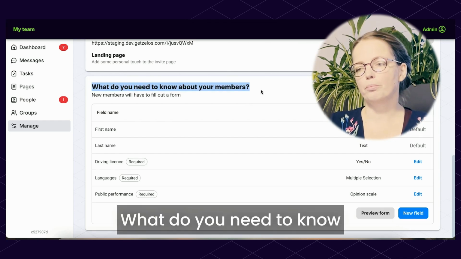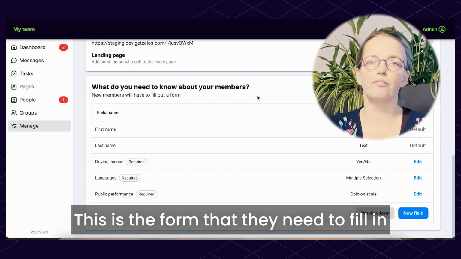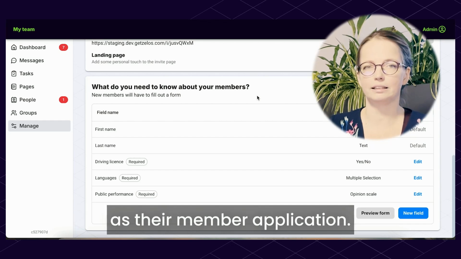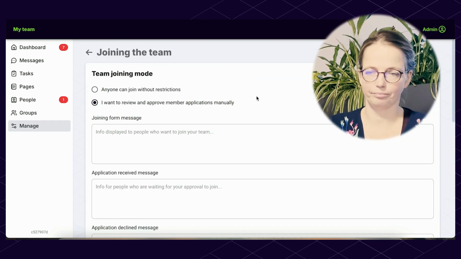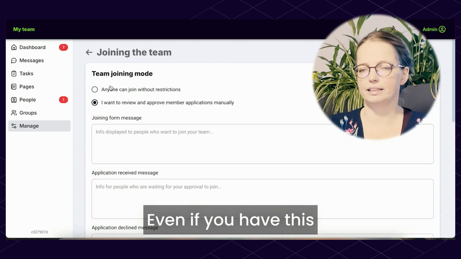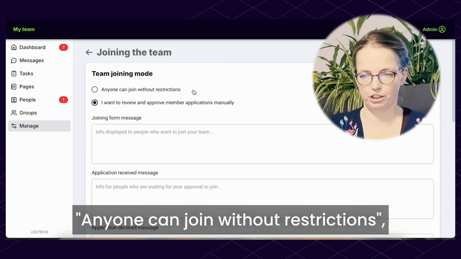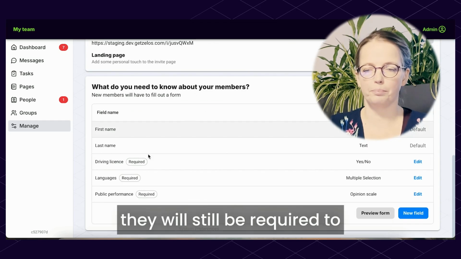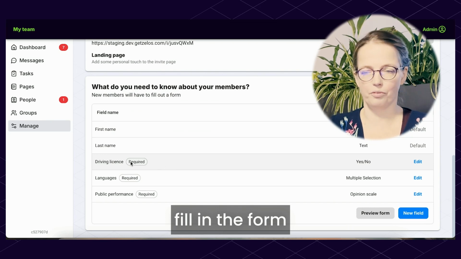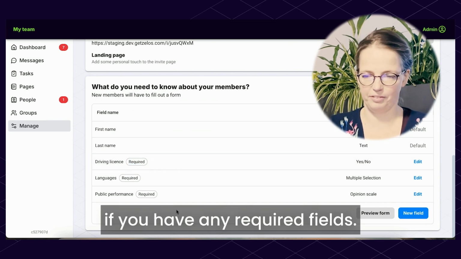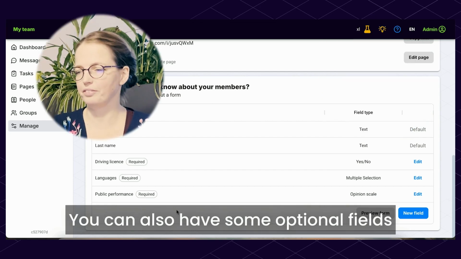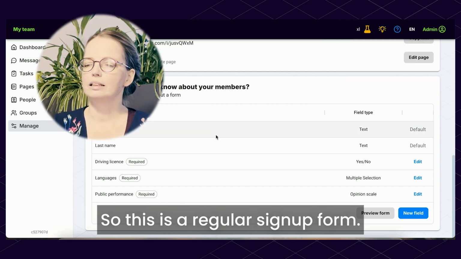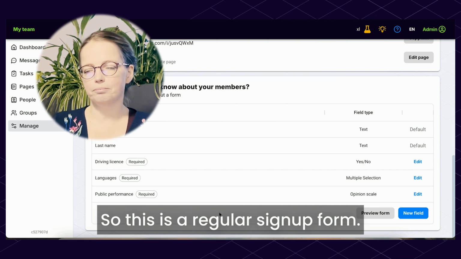What do you need to know about your members? This is the form that they need to fill in as their member application. Even if you have this, anyone can join without restrictions. They will still be required to fill in the form if you have any required fields. You can also have some optional fields if you want to. So this is a regular sign-up form.